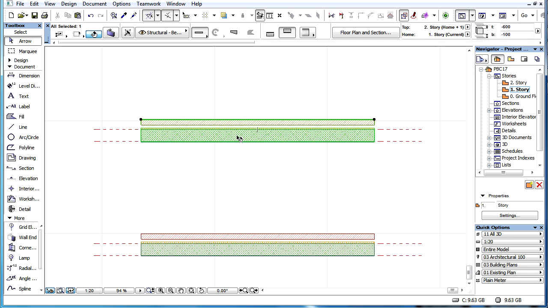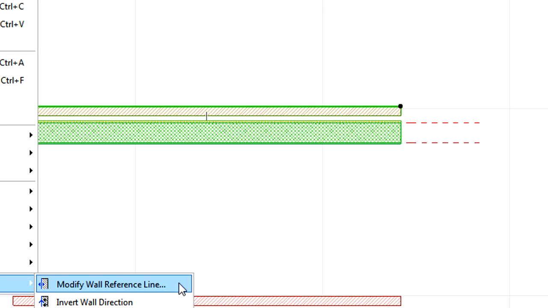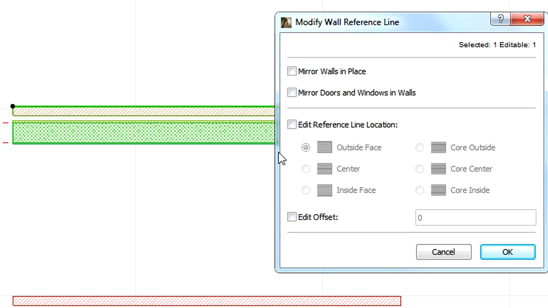This clip explains how to change the location of a wall's reference line without moving the wall from its position. Let's select this wall and then activate the Edit, Reference Line and Plane, Modify Wall Reference Line menu command. The Modify Wall Reference Line dialog appears.